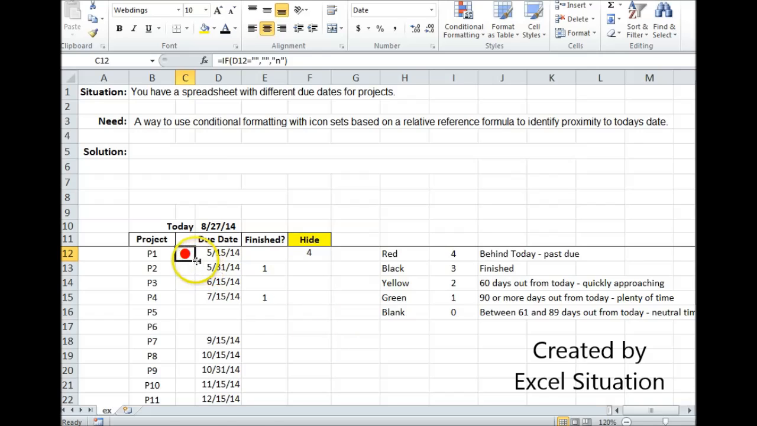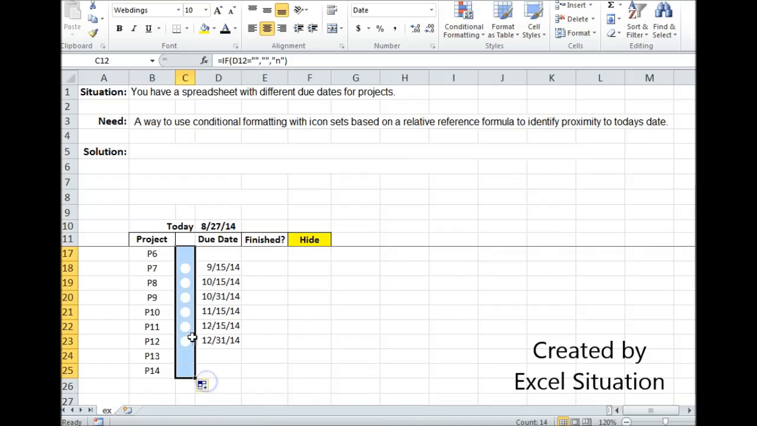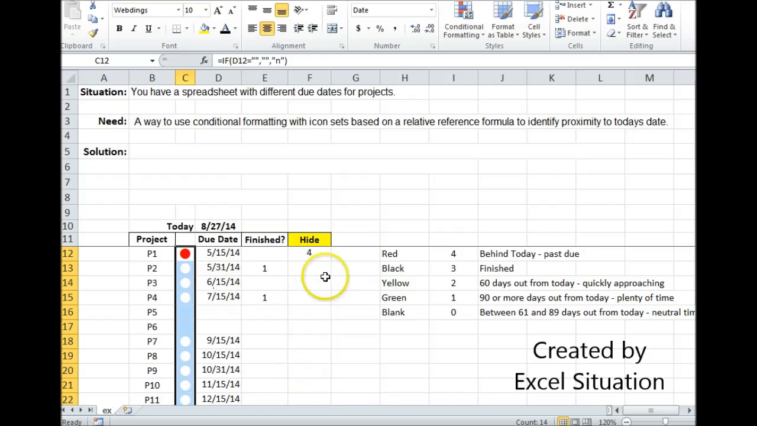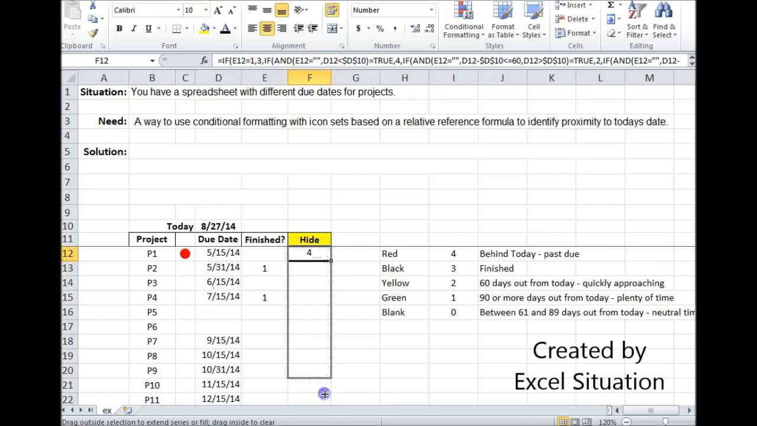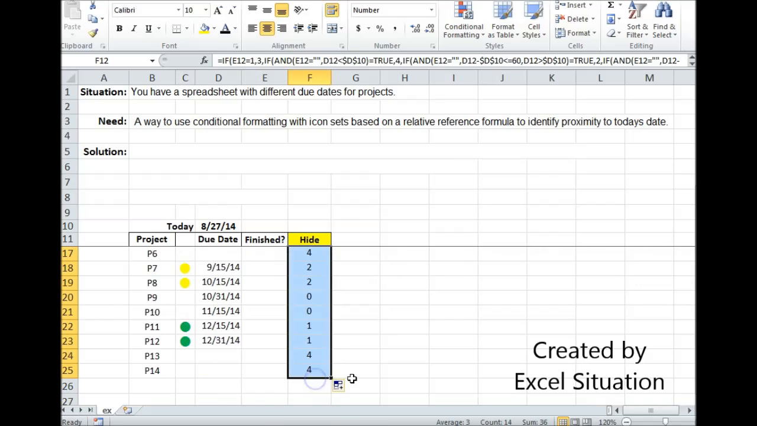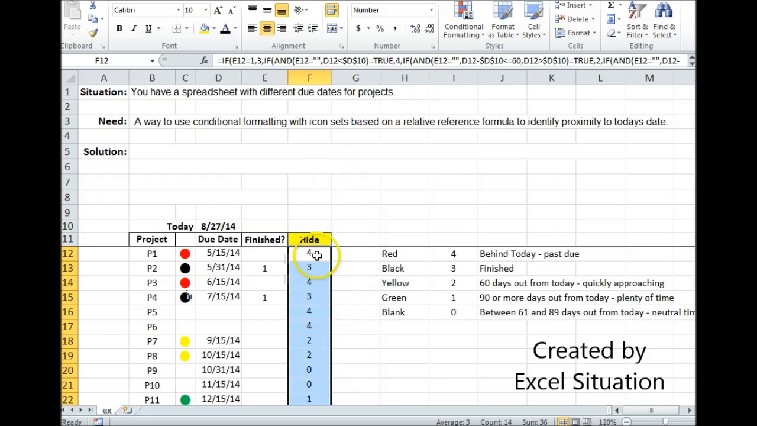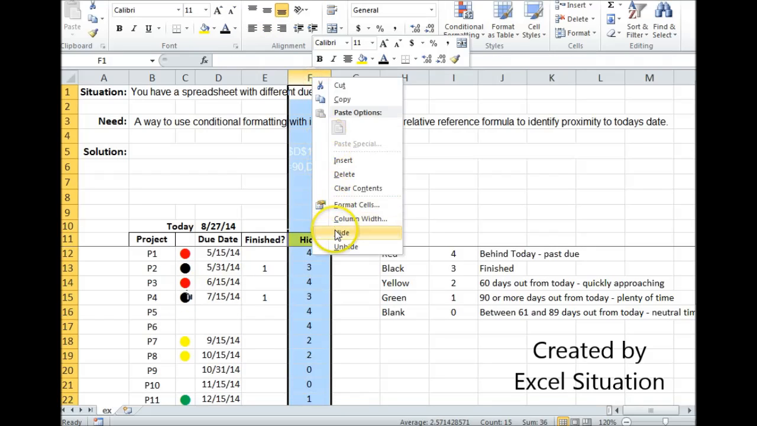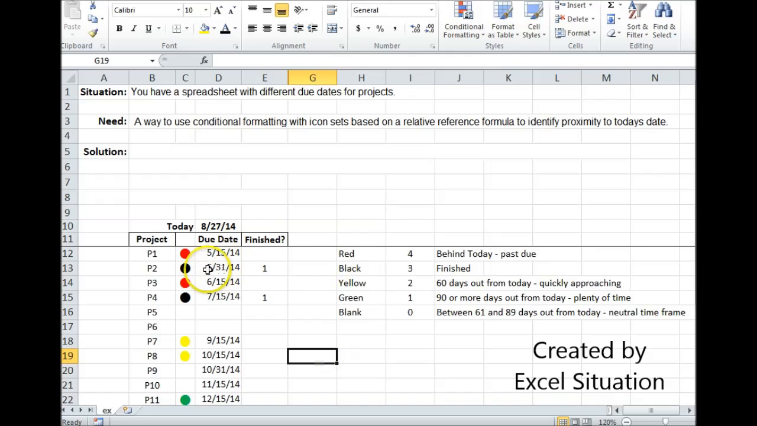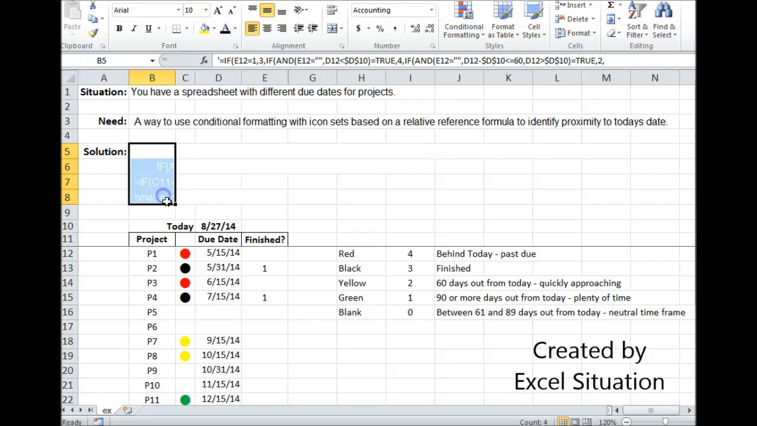So now all I have to do is drag this down. It's dependent on this other formula, so it's not going to really work until I pull this one down. And there we go. I don't need this to show, so I can hide it. And now I have my traffic lights calling attention to these dates, just as I wanted, and I'm using a relative reference formula. Let me show you how I did that.